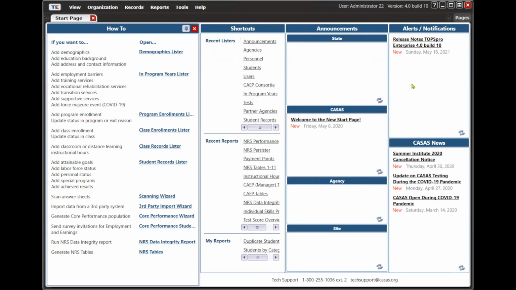Alerts and Notifications is an area that functions like an electronic billboard. CASAS will post information and reminders for you here, such as the release notes. You can see that we've added color coding to these alerts to highlight if you've read them or not. Unread messages appear in bold. It also shows the date that the notification was published.